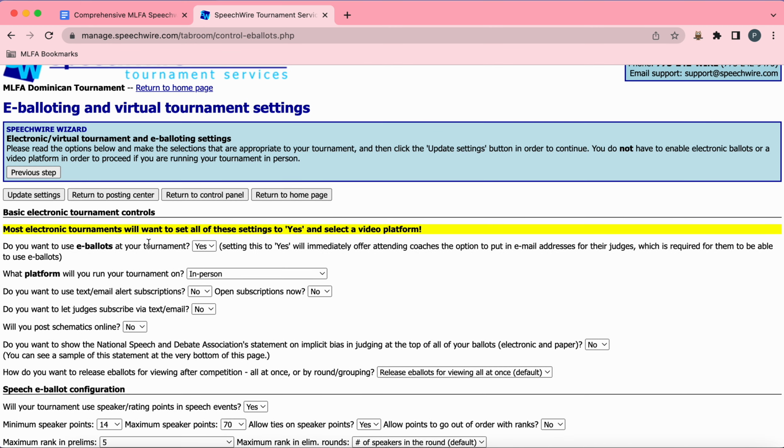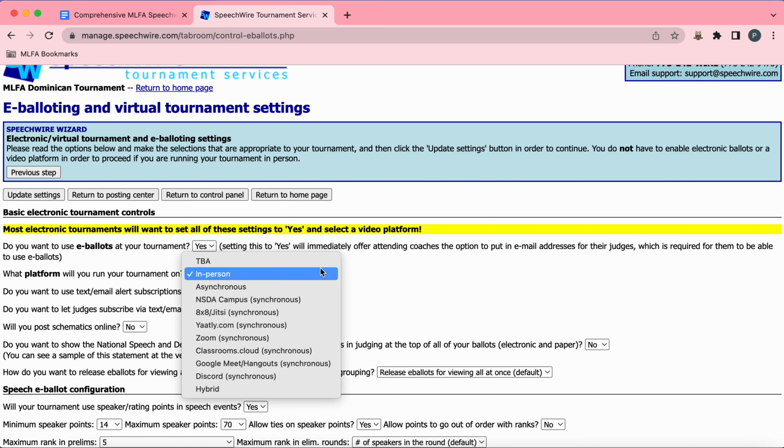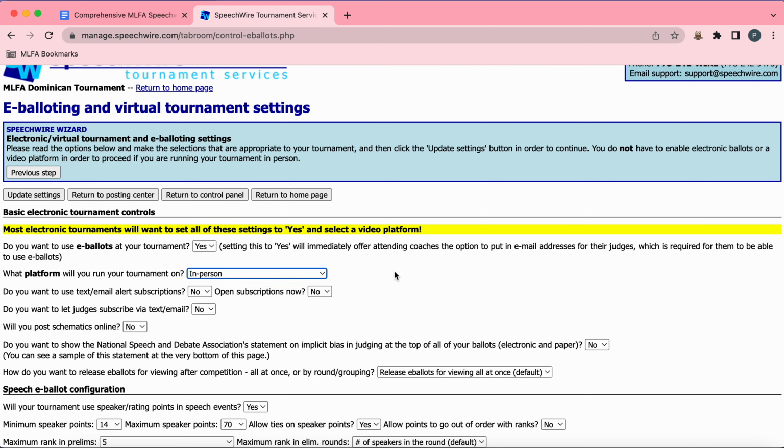So do you want to use e-ballots? I do. I want to say yes to this. It's going to automatically say yes. If you are choosing to use paper ballots, say no. What platform? Definitely going to be in person. If for some reason you have to go virtual, you could switch it over to NSDA campus. Know that that comes with larger fees, though.